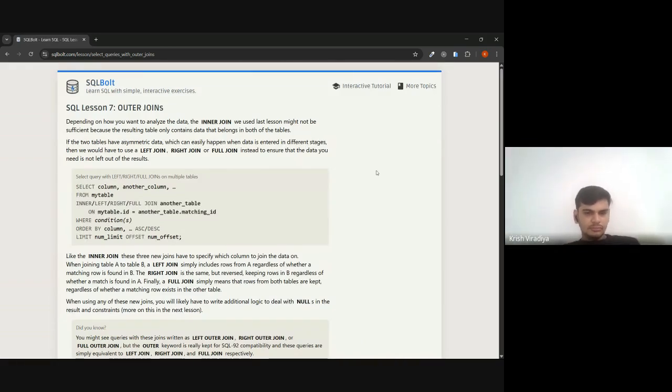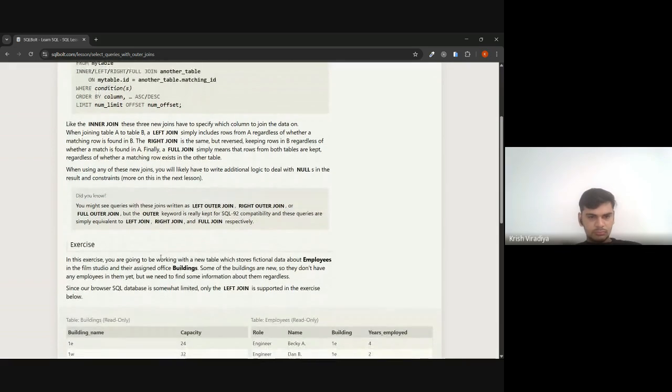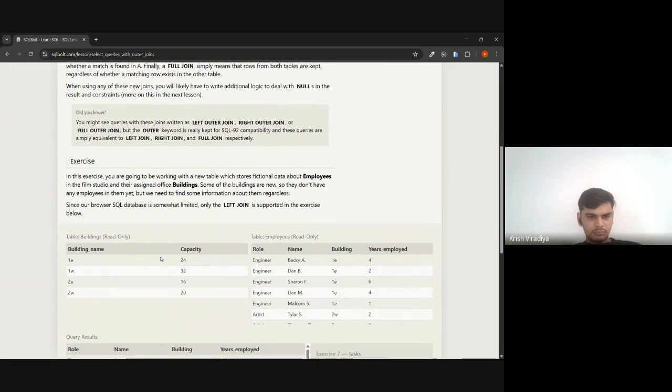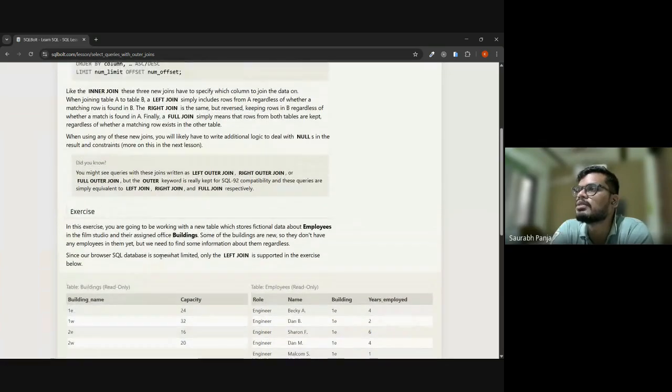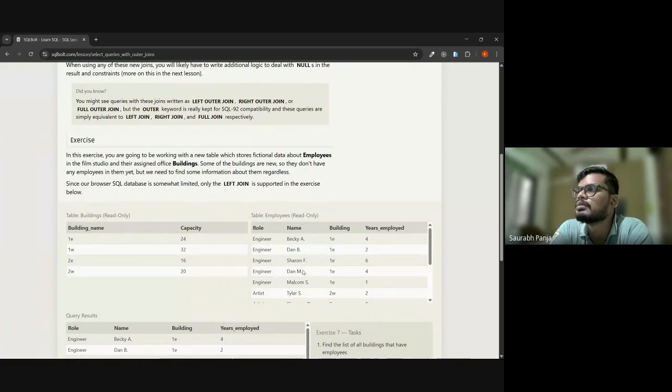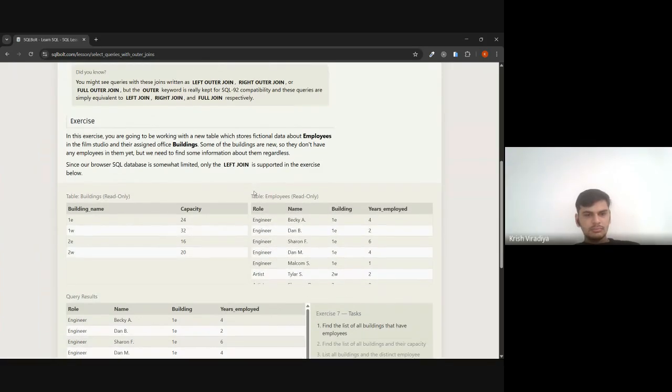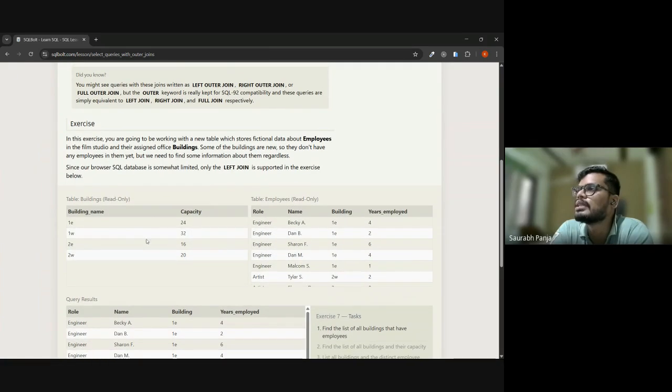Now it's an outer join. Got it. Outer join will get all the data from both the tables, but the inner join was performed only on the data that were present in both the tables. Did you get the difference?